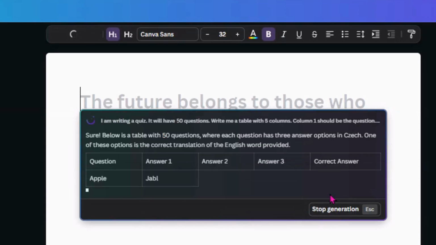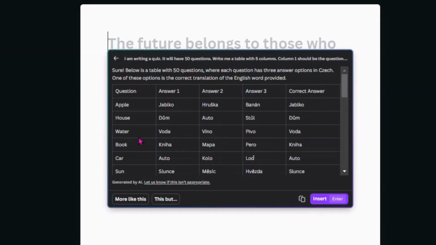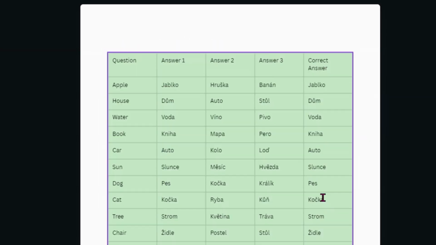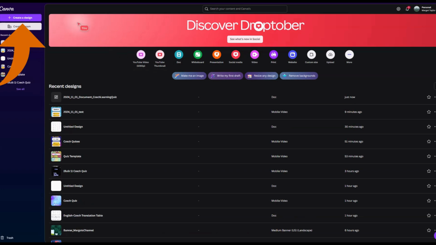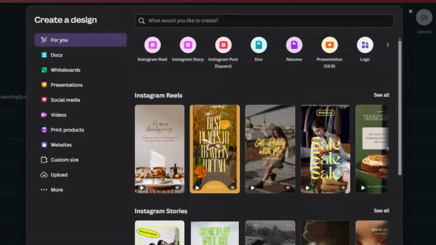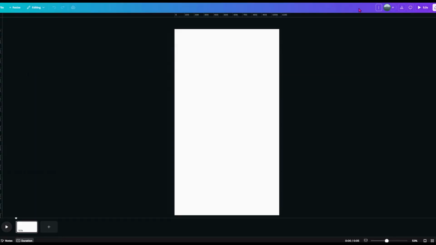Select Generate. Check to make sure you're happy with the result. If you are, select Insert. Give the document a good name. We'll come back to it later. Start a new project for some kind of social media post. I'll choose Instagram Reel. Give the document a good name.